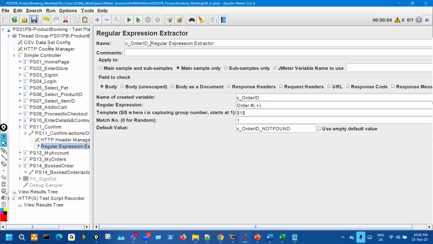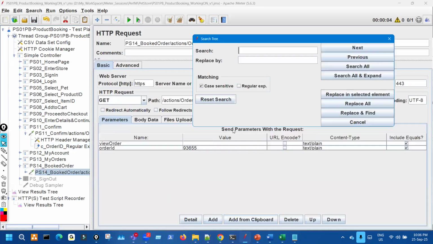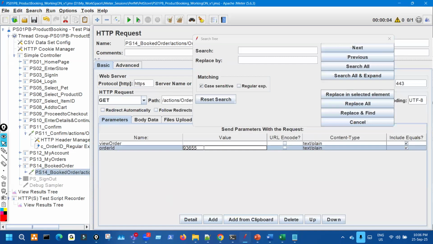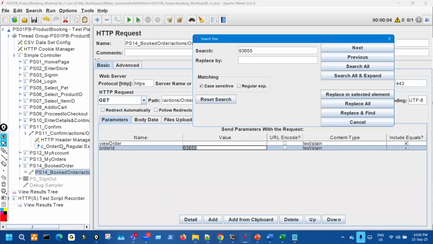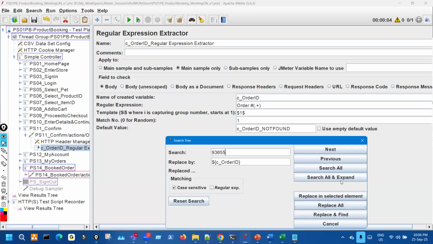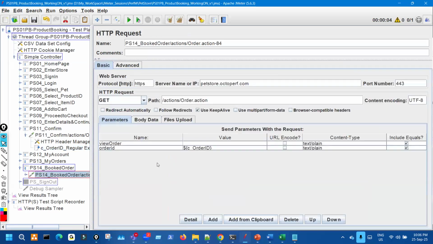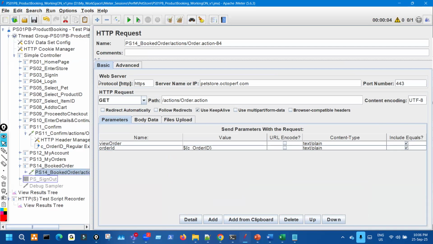Next, replacement. So Control F, and then copy this, put it here, then copy this variable name and write it here: dollar, curly braces, variable name, close curly braces, and click on replace. So now you see wherever that value is there, it got highlighted and replaced. We just reset it. Okay, so this is done.